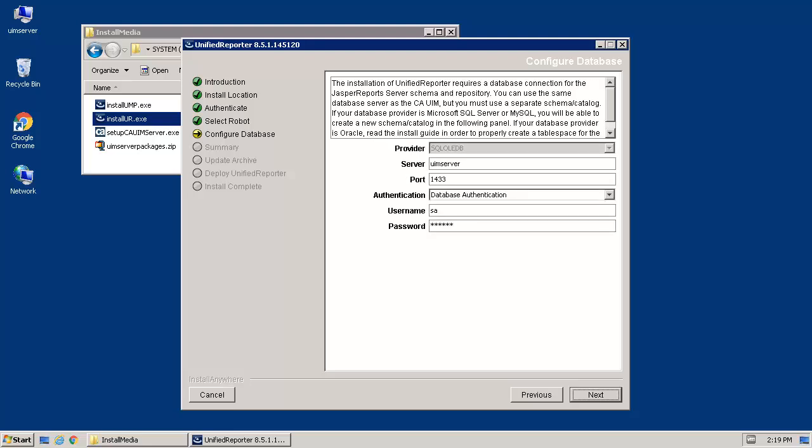The Configure Database screen contains the connection details for the UIM database server. We will use this same database server for the Unified Reporter. To accept the database configuration details, click Next.